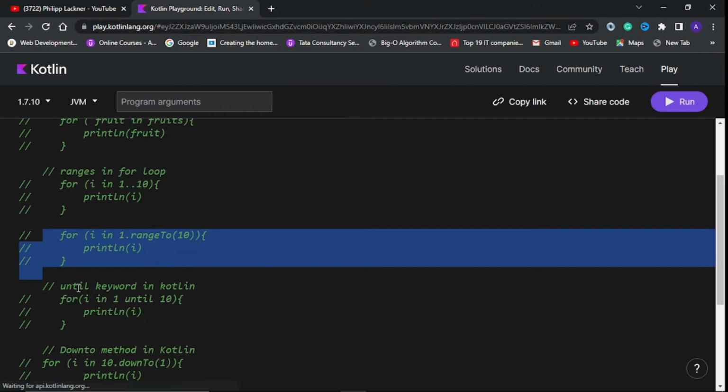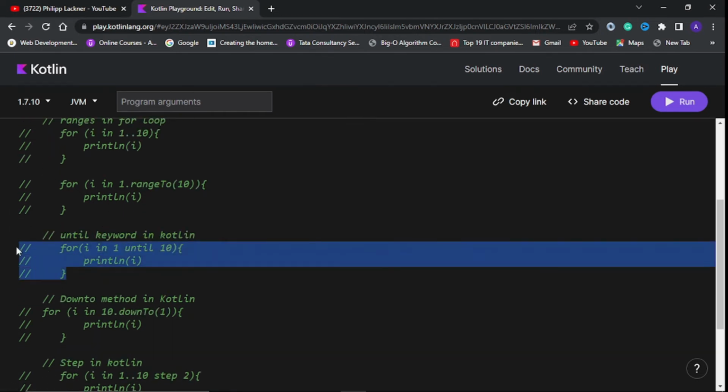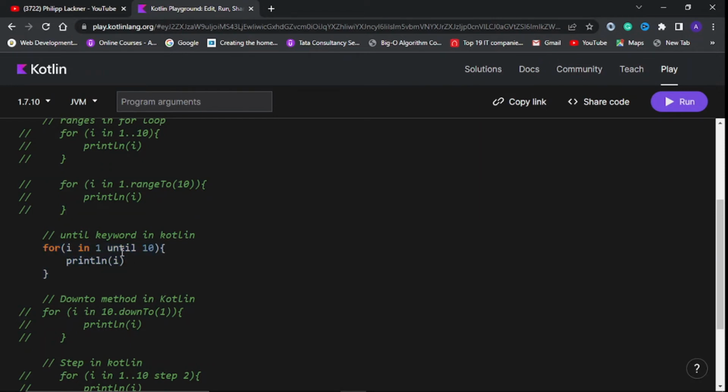Next thing we are going to see is the until keyword in the for loops. So what exactly is the until keyword? Right now we have seen that if the range is from 1 to 10, it will go through all the elements from 1 to 10. It means it will include 10 also.